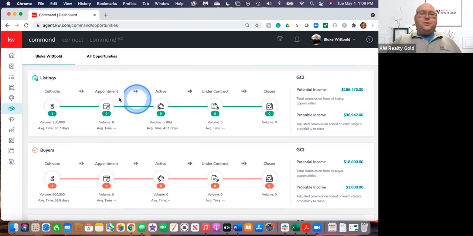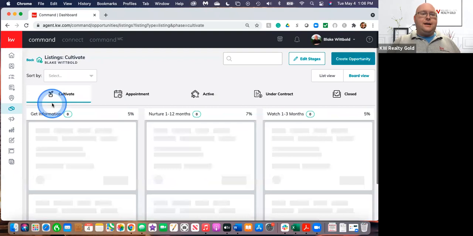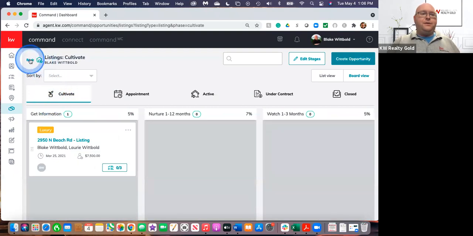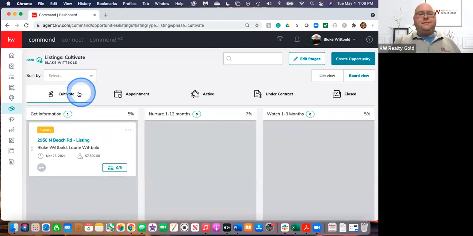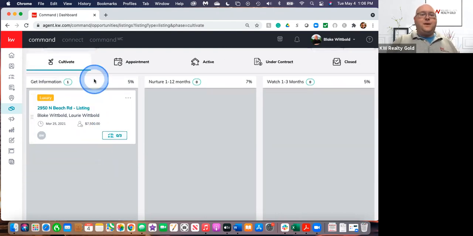And to get into the phase that we want to use, I just need to click on the icon for it. So I'm going to click on this plant icon under cultivate. It's going to bring me into the phase of cultivate. And inside this phase, we have different stages. That's what each of these boxes is, a different stage.